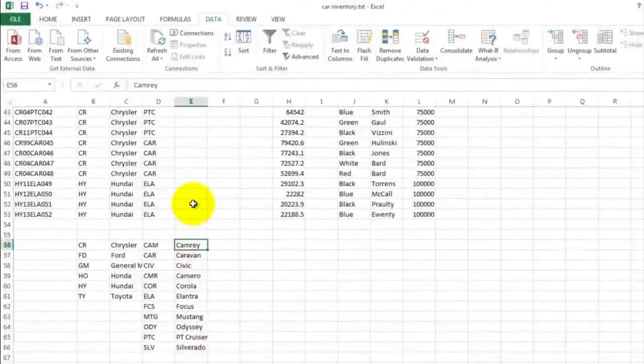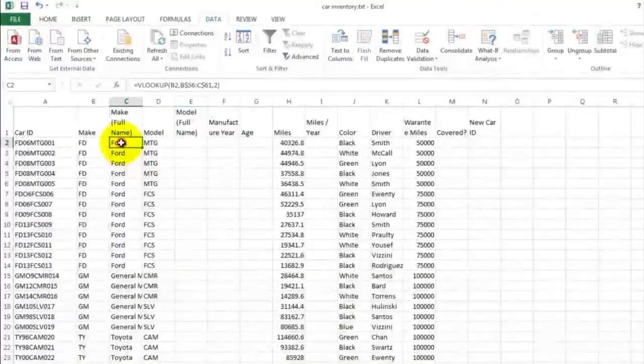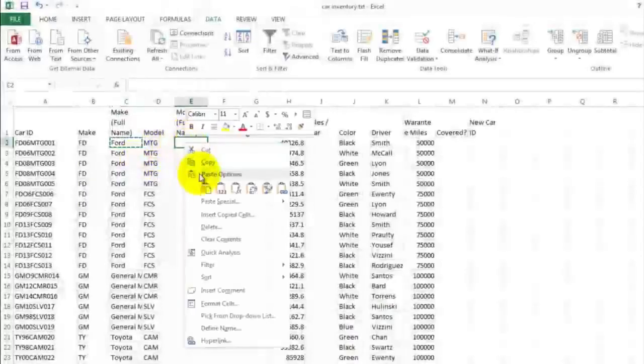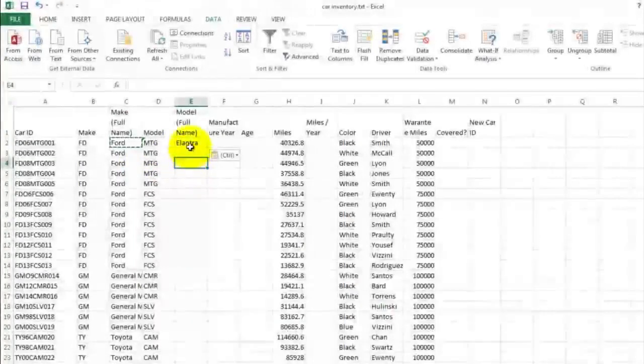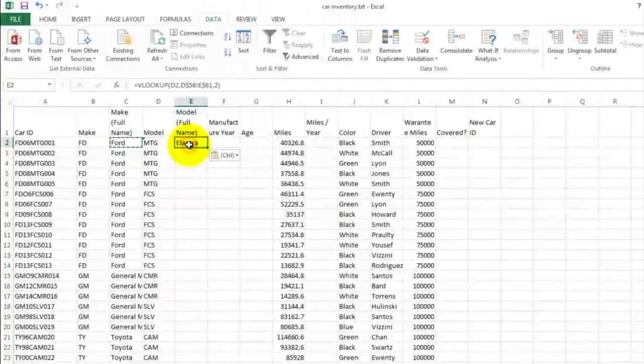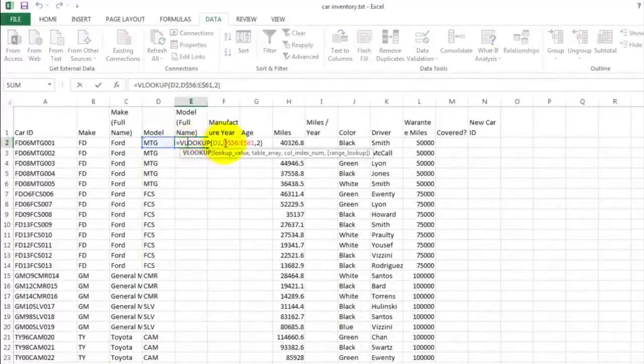Once we have that done, we can create a lookup value. So I'm going to use the exact same lookup as my model. I'm going to copy this and paste it over here. It doesn't seem to be working right. It says Elantra is the first item. What's going on? I'll double click here to find out. We're looking for D56 through E61.